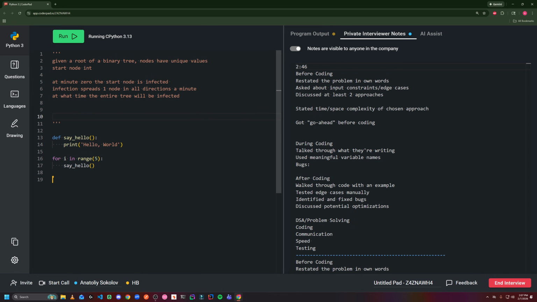So just to give an example, let's say our tree has children 5 and 3, and 5 has a child 4, and that has 9 and 2, and the 3, let's say, has a child of 6. So if the start node is 3, then our entire tree will be infected in 1, 2, 3, 4. So the answer will be 4 here. Feel free to ask me any clarifying questions.